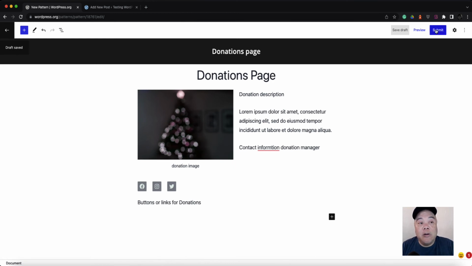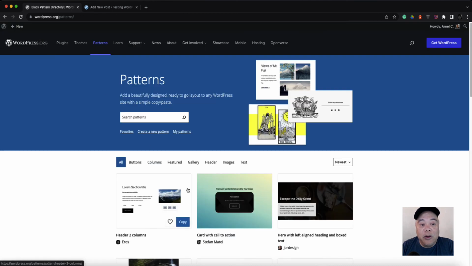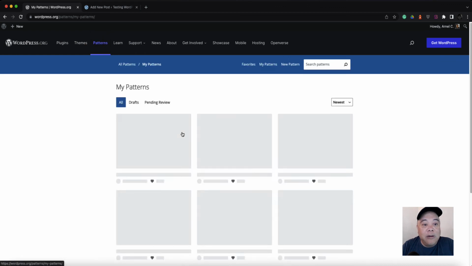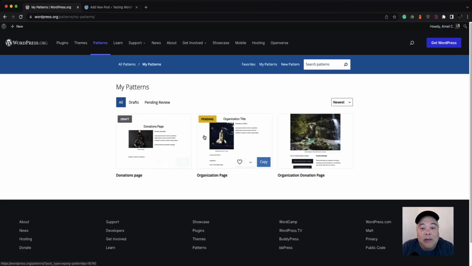If you hit Submit, it'll go to WordPress, and they're going to review it. If they think it's worthy to put in the directory, they'll put it in. So if you click on Patterns here, you can see My Patterns, and you can see that I've added some already. This is the draft I just did. Then this is an organization page where you can see it's still pending. And this is one I've added earlier, and they've already approved it.